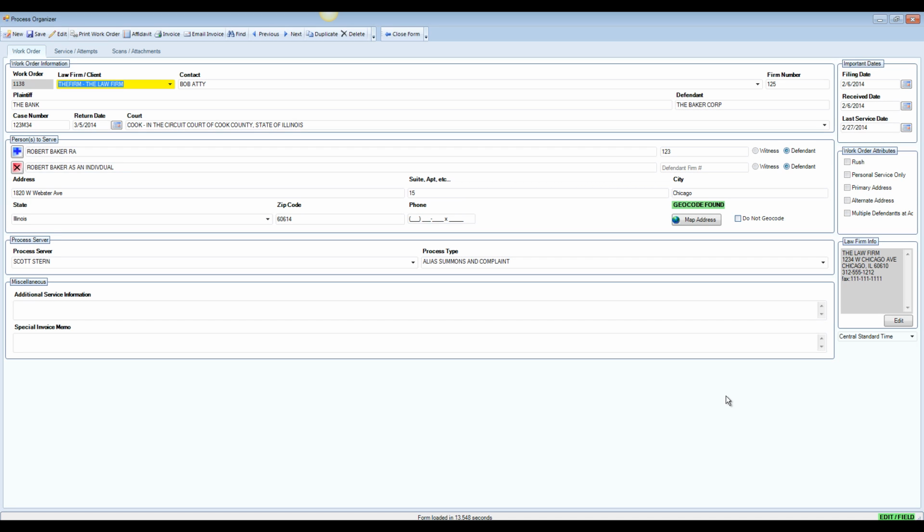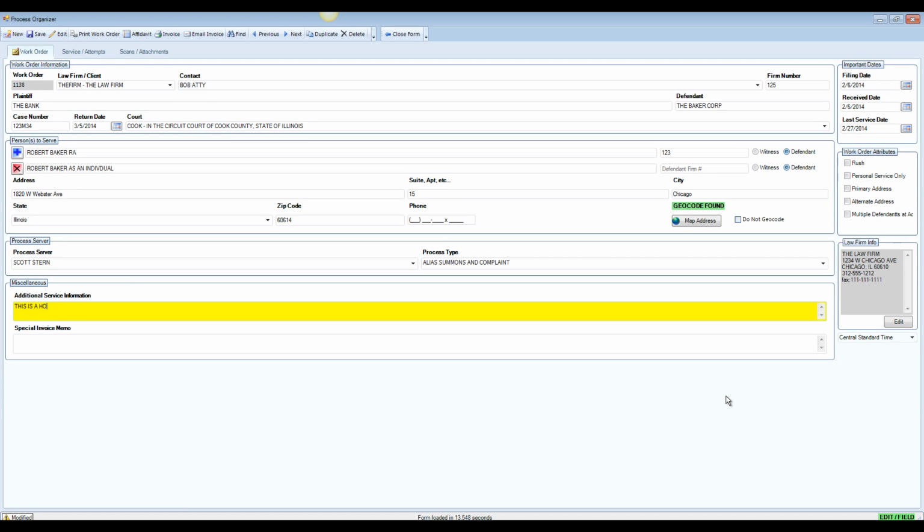To the right, you also have the ability to make this a rush job, personal service only, primary address, alternate address, or multiple defendants. All of these features can be put onto the work order to highlight whatever the server needs to know, that this is a rush job, personal service only. Additional information can be put onto the work order also. For example, this is a home address. That will appear on the work order also.